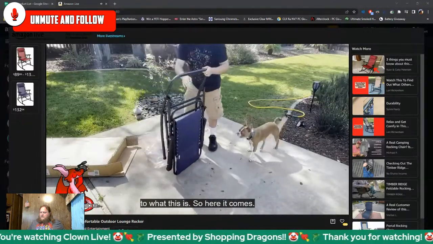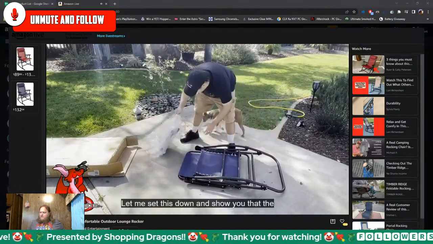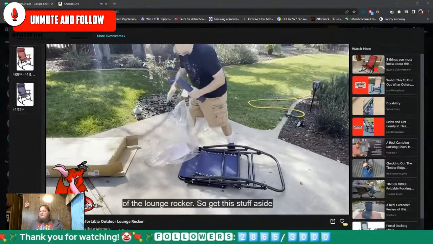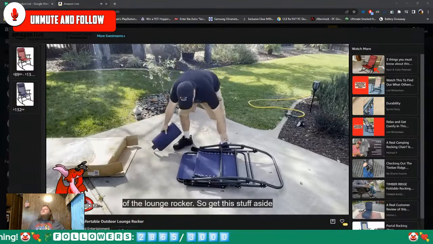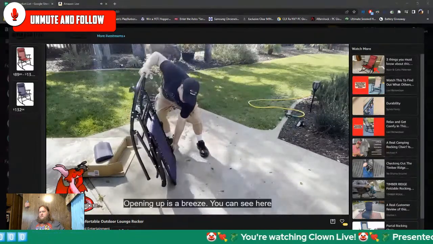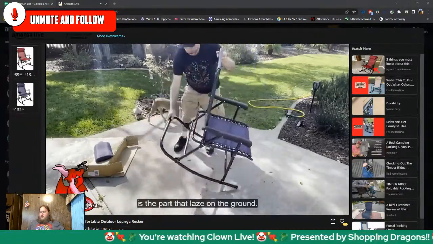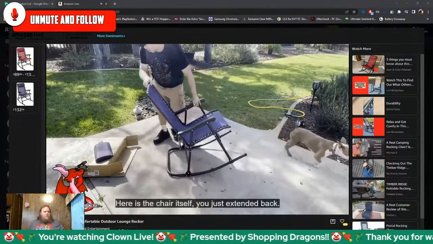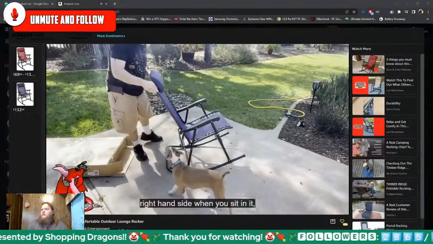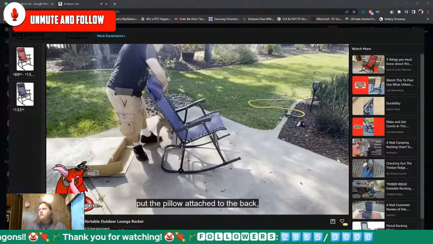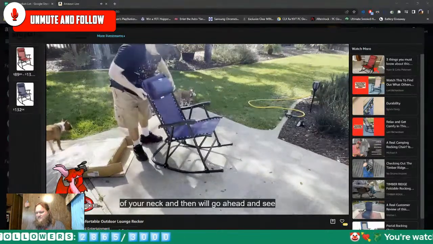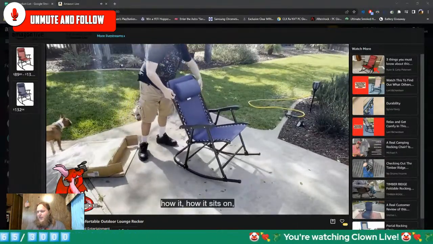So here it comes. Let me set this down and show you that the pillow is inside as well. And the pillow just has a strap that you attach to the back of the lounge rocker. So let me get this stuff aside here. Let me open up this lounge rocker. Opening up is a breeze. You can see here's the part that lays on the ground. Here is the chair itself. You just extend it back. There's a little tiny latch mechanism on the right-hand side when you sit in it. You attach the pillow to the back, put it at the height where it sits at the base of your neck. And then we'll go ahead and see how it sits and how it feels and how it rocks.